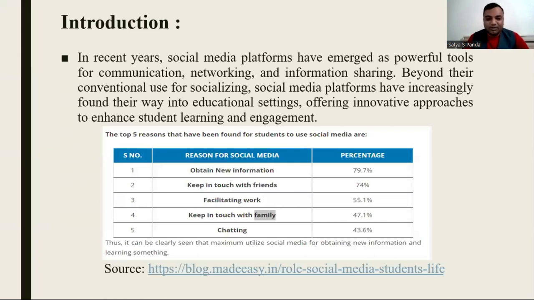When we're talking about social media, very often we have observed that the young generation, the future of our country, always spend a lot of time on their pocket TV. I call it a smartphone. And in recent years, social media platforms have emerged as powerful tools for communication, networking and information sharing. Beyond their conventional usage for socialization, social media platforms have increasingly found their way into educational settings, offering various innovative approaches to enhance student learning and engagement.